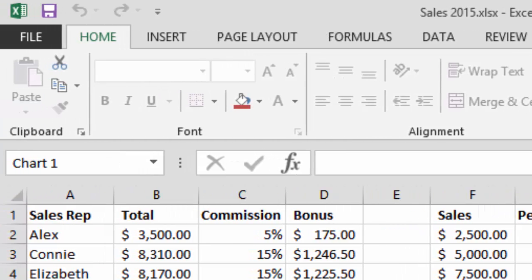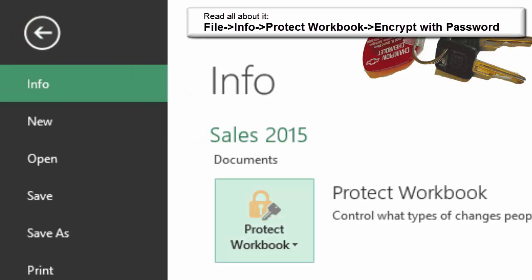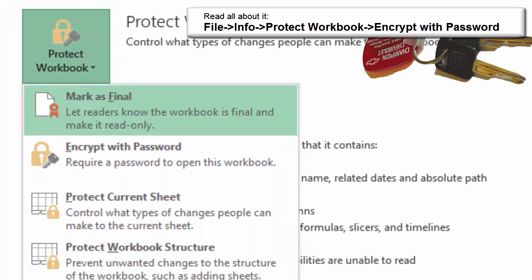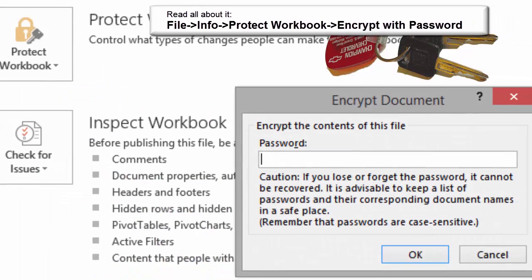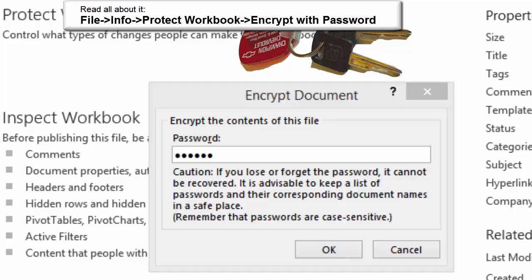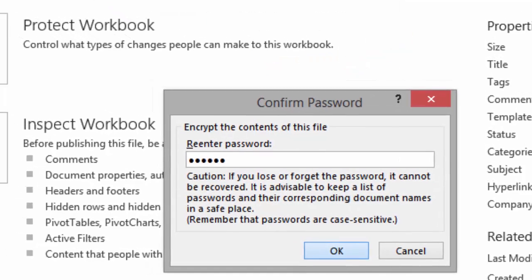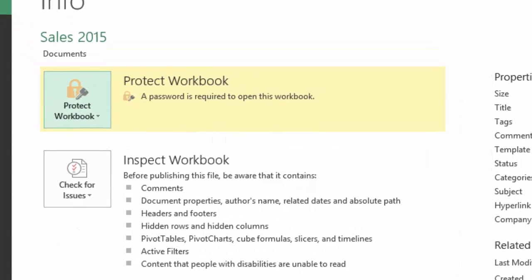Let's look at a different option in the Backstage. File, Info, Protect Workbook. You can encrypt this with a password. When you click on Encrypt Document, you will be prompted for the password. But memo to self. Not even Microsoft can get your busted password back. Write it down, write it down.